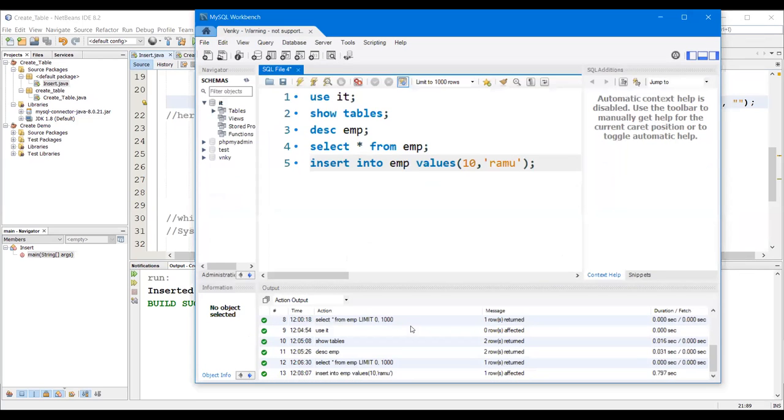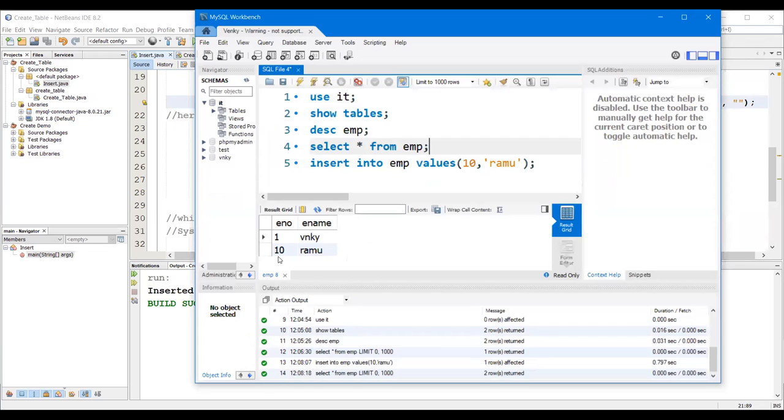If you observe, insert into employee values Ramu. If you want to see the details, previously it was having only one row. Now it is having two rows. So this insert syntax is used to insert into the table. By using the same command, we are going to do it with the help of a Java program.